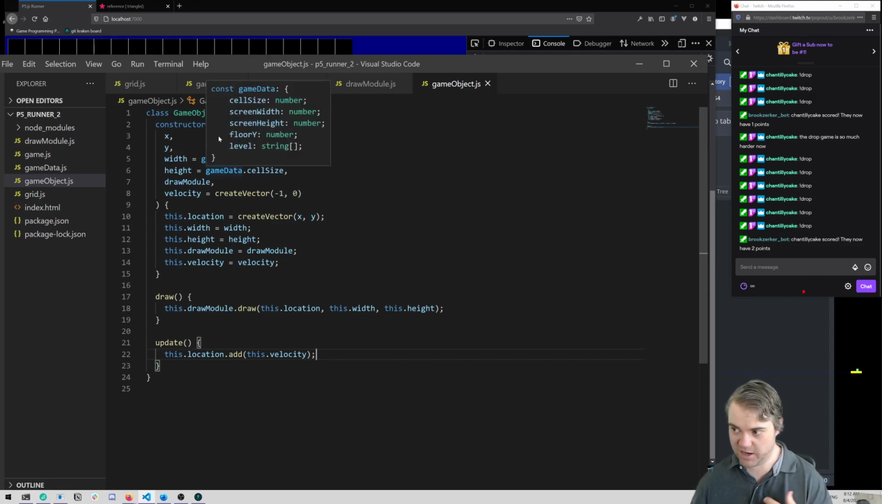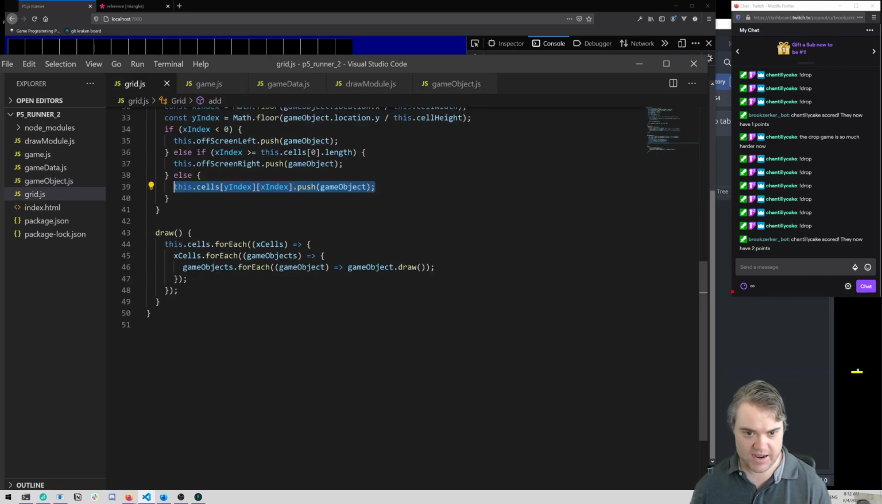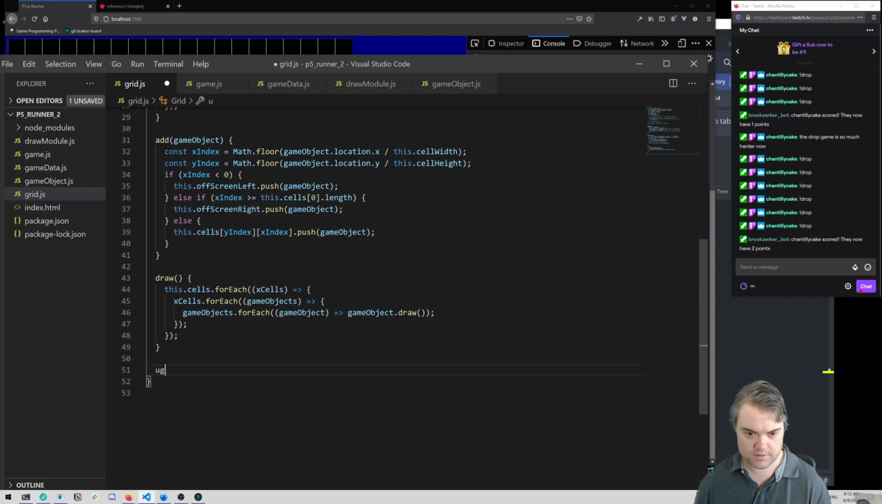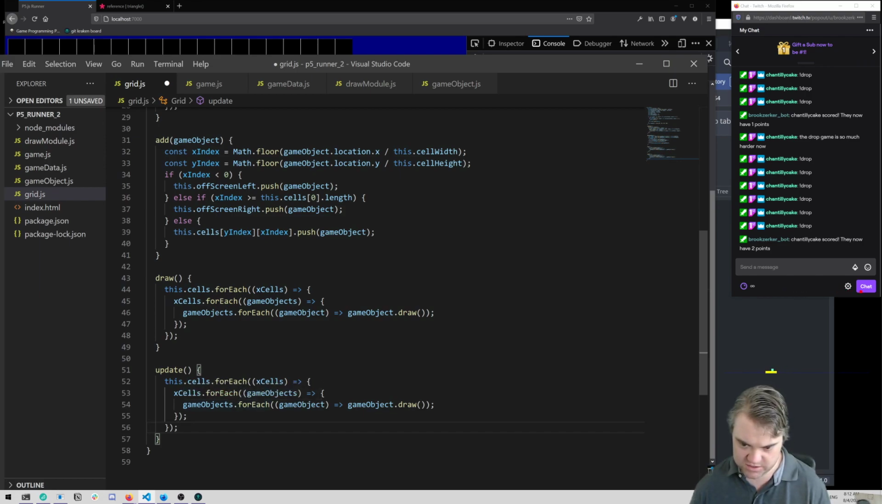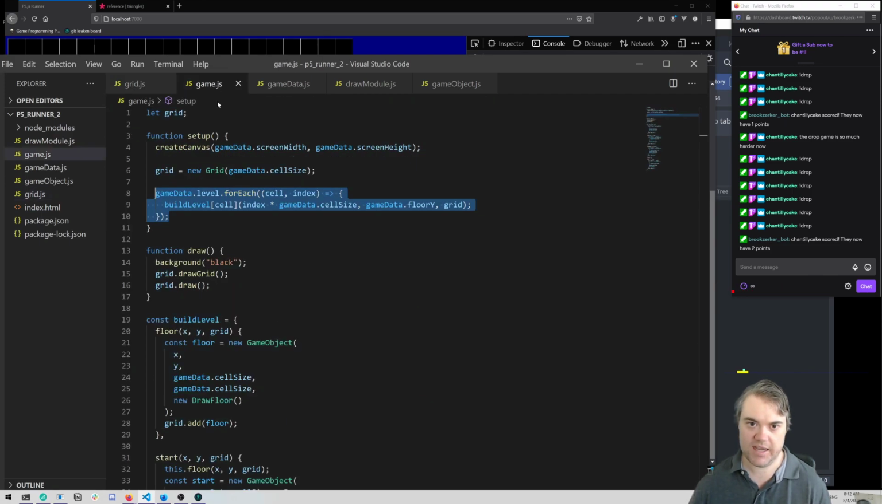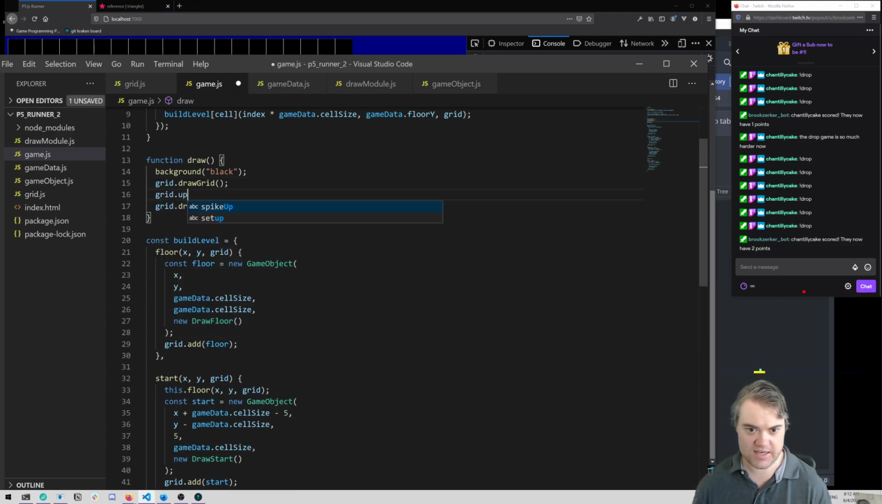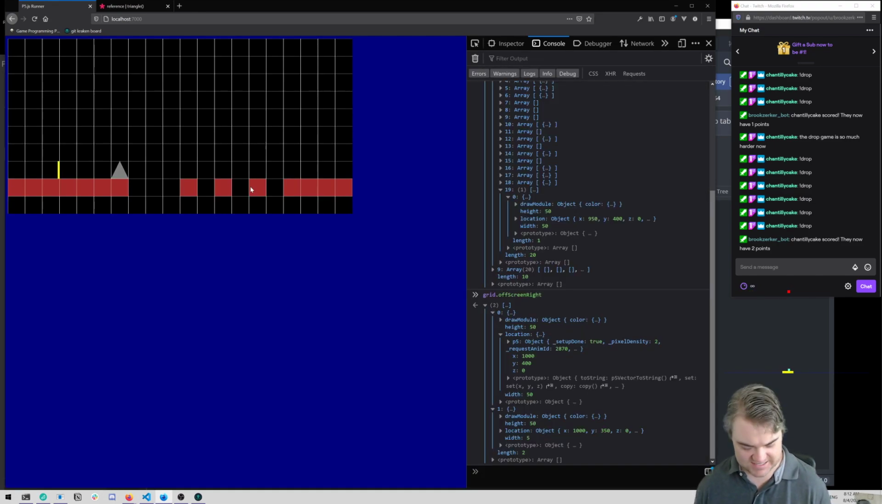And okay, so the game object, so that means in the grid, we're going to have an update. We don't have one right now. We're going to do the exact same thing that we do through cells or draw. For each, we're going to then just run the update method. And then in game, so we draw the grid. I like the idea of us updating first. So grid.update, like that.